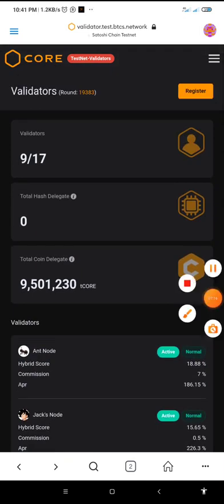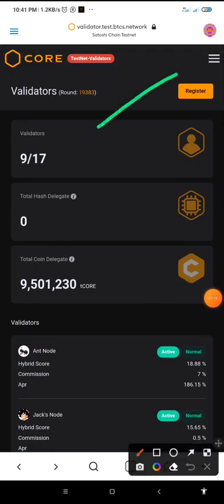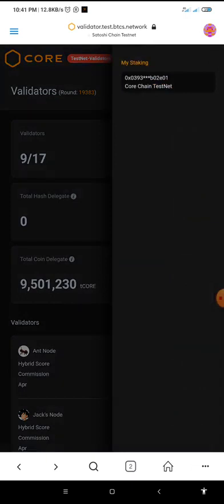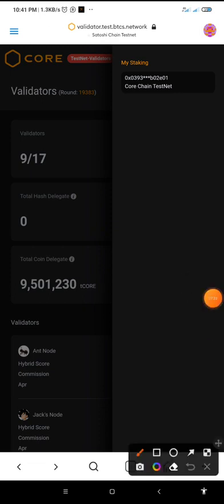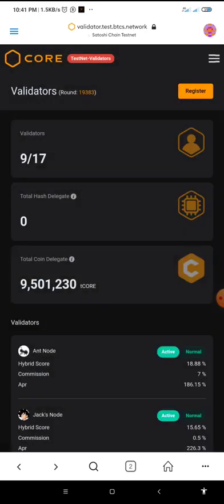Now when this page appears, you click on these three horizontal lines. Now I click on it. Already I have delegated. When I click on this my staking, I am going to see the core that I have staked, that is the one I have delegated. But this is not what I want to show you now. Now take note of this. This is the first page that will appear after you search through that URL that I will drop in the description.